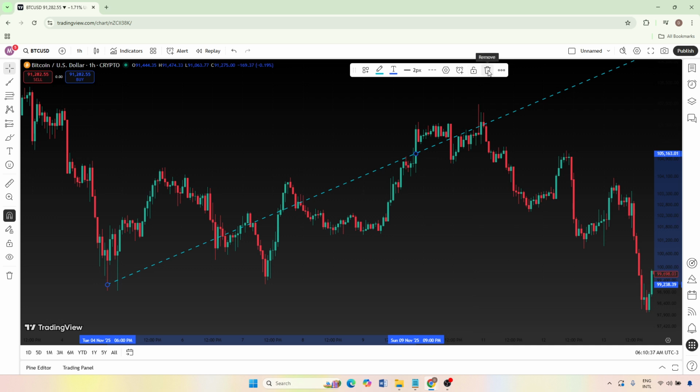That's the basic workflow for creating and managing ray lines on Tradingview. Rays are especially useful for projecting trends and key levels into the future, helping you visualize potential reaction areas as price develops.